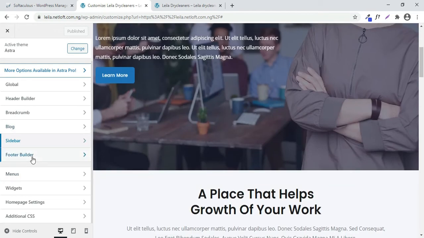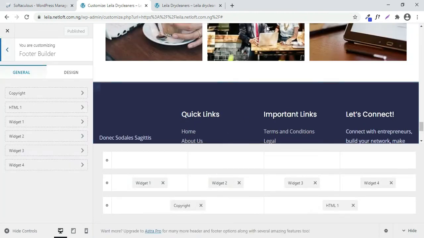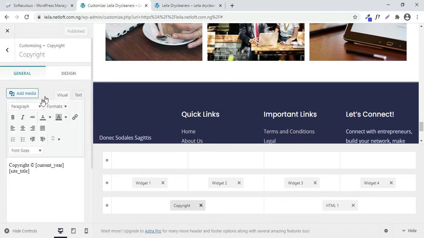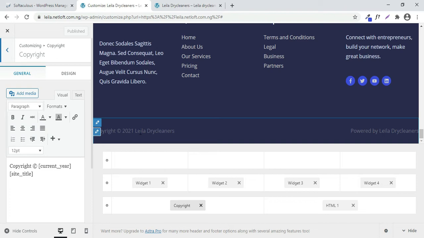So next, let's look at the footer builder. Now this is our footer. You can see that we have a couple of items here that we can change. Let's edit them one after the other. Click on the first one, which is copyright. If you scroll down a bit, this copyright information is right here.